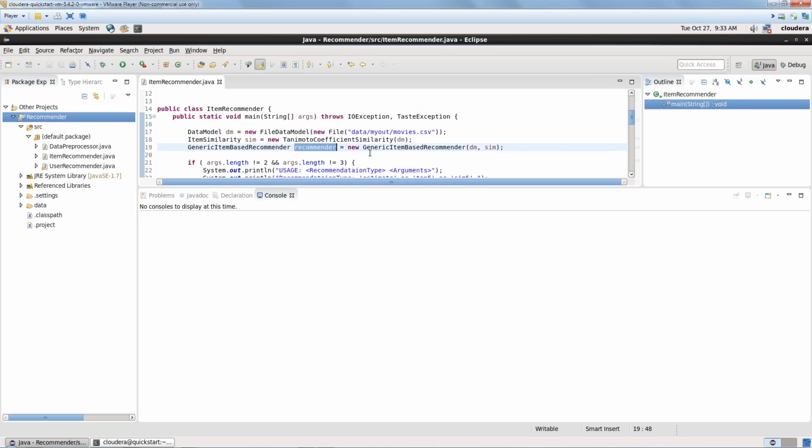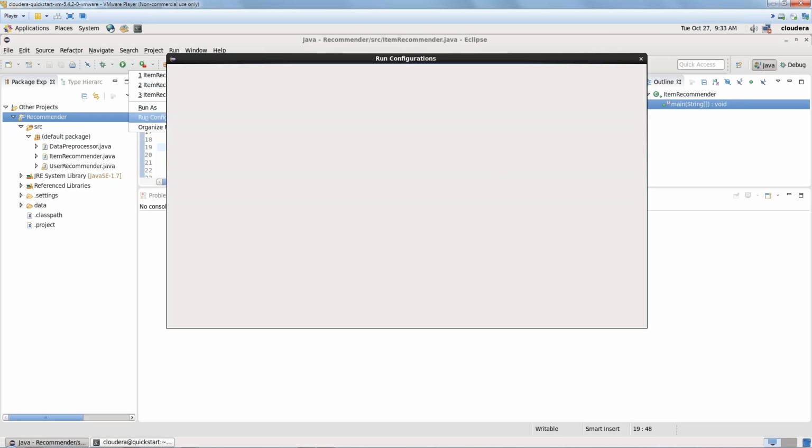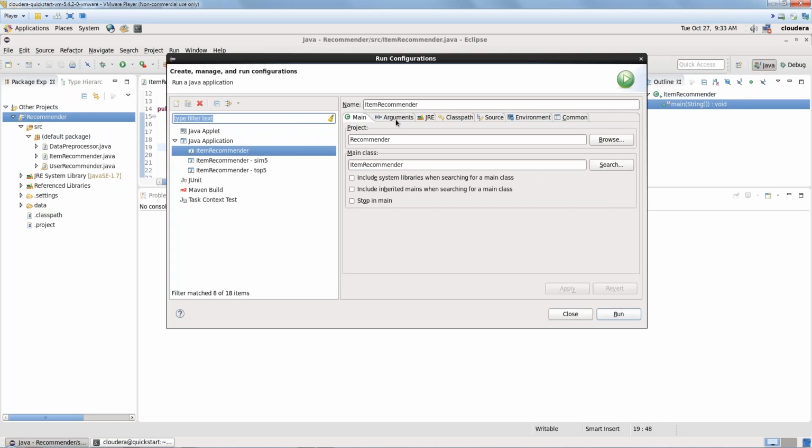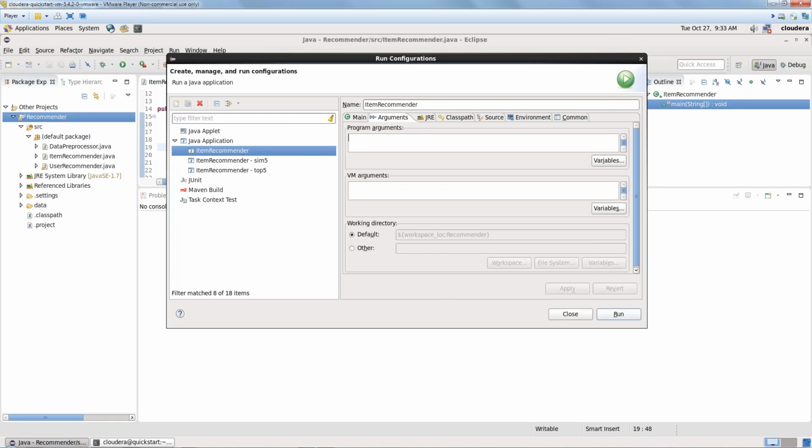Okay, now using this recommender, you can make lots of different types of recommendations, which are exactly like what you will see on websites like Netflix. Okay, let me show you some examples. So this program takes a bunch of parameters.